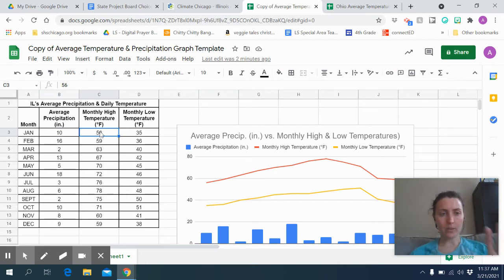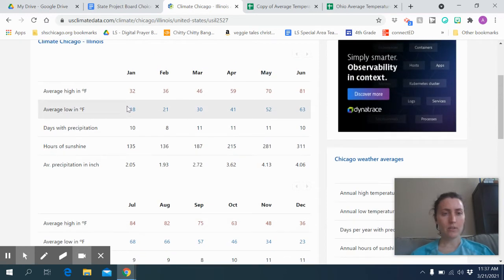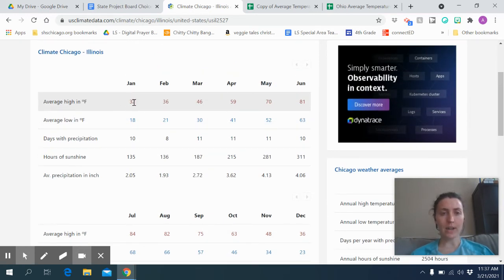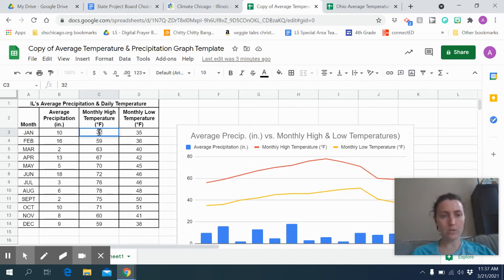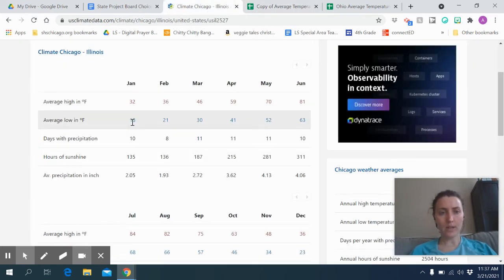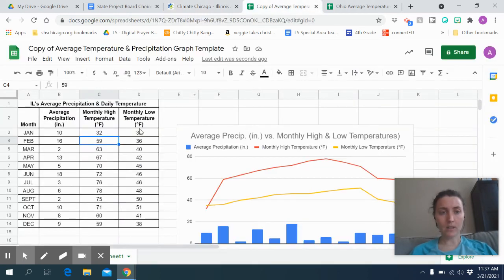Then monthly high. Okay, so if I want to get the monthly high for January, I'm going to go back into my tab, find January, average high is 32 degrees. So I would go in here and type in 32. And then I can keep going and fill all the high temperatures in for all the months. Then I can do the lows, right? Average low in January is 18. So I'll go back in, I'll fill in 18, and then I can fill in all the lows. And then my graph will actually represent Illinois.